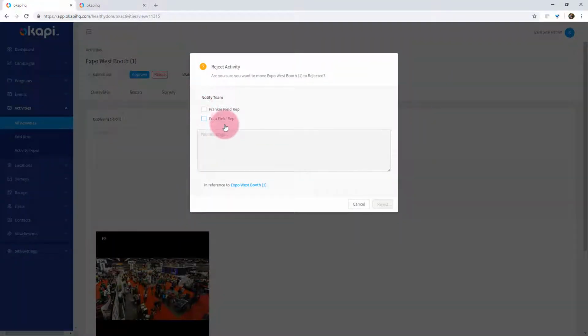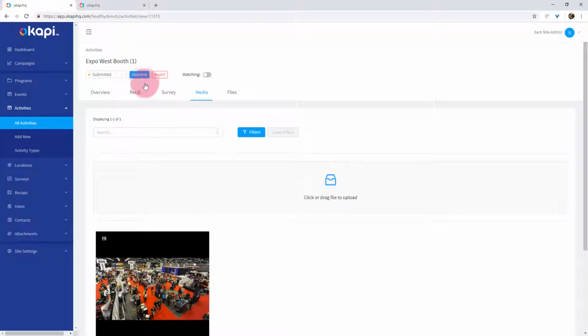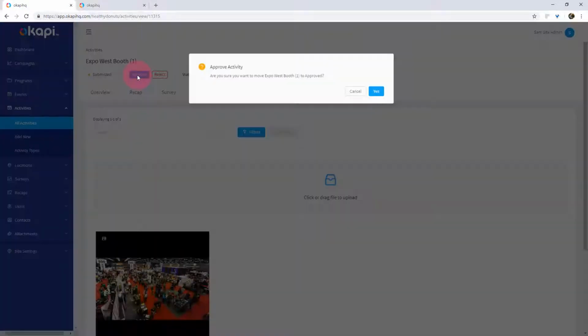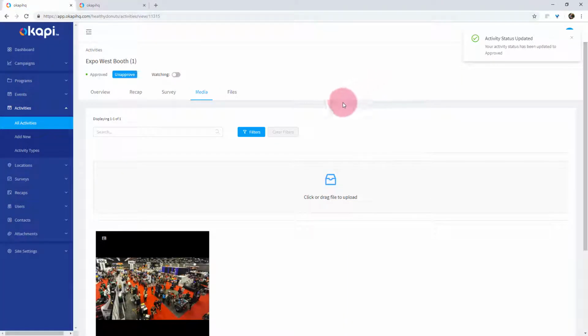In the event that it doesn't look good, I can also go in and notify the team, and again click one of the field reps or both, and send an email to them saying what they need to do to make changes to their recap or to the activity. So I'm going to hit cancel here, and if everything looks good, I simply hit approve.